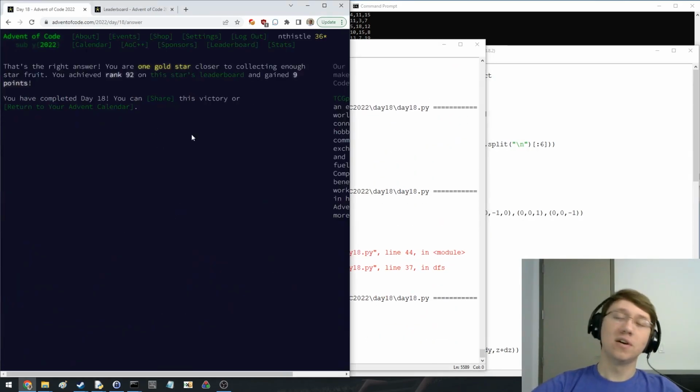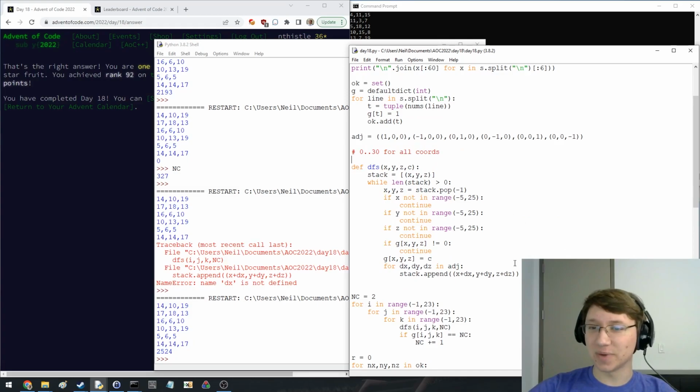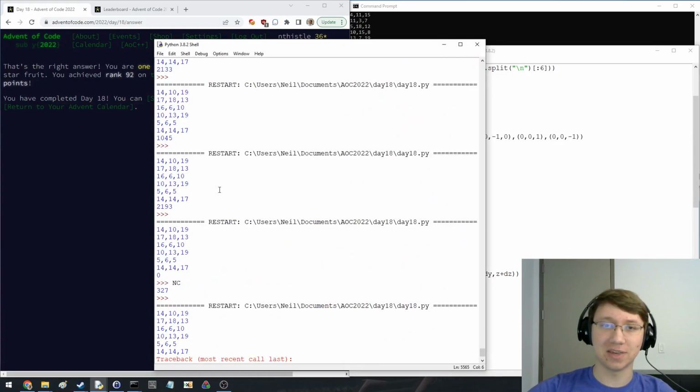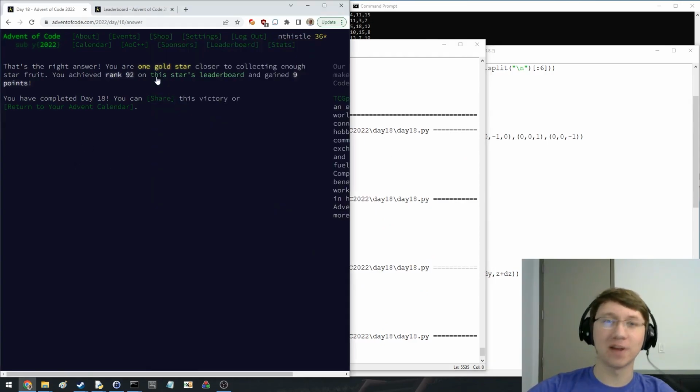There we go. Rank 92. I don't know why that kept blowing up. The stack space in Python should not be anywhere near that small. I don't know what I was doing wrong there that caused the shell to keep restarting. But that's pretty depressing that that killed me so much.